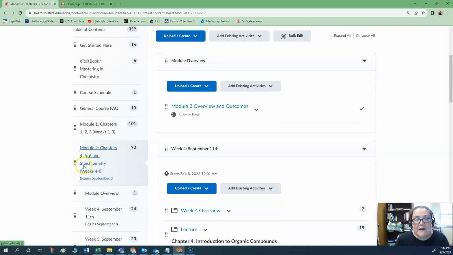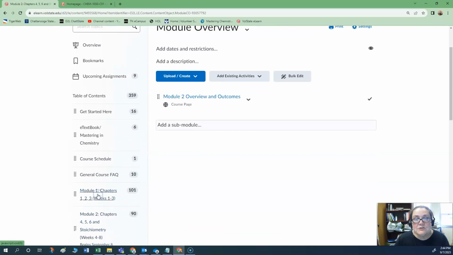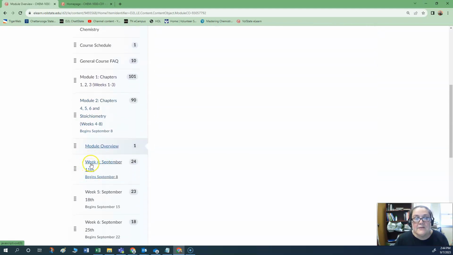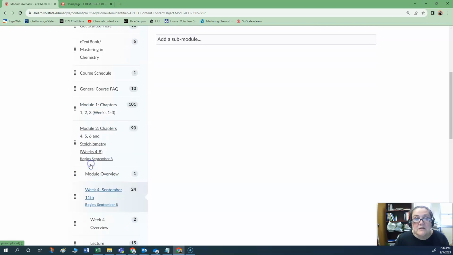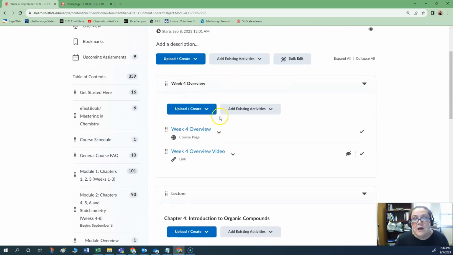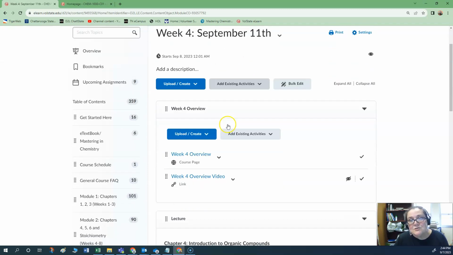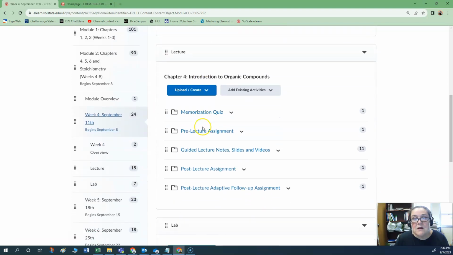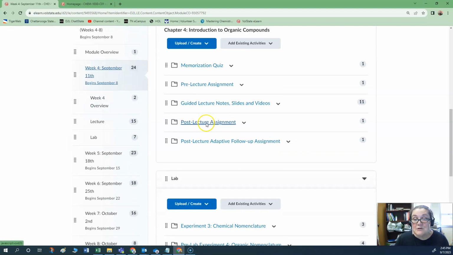As I look down here on the left below where we're clicked, there is a module overview for the entire module, this group of chapters that we're watching. And you should read it. I'm going to click on week 4, which is where we are. So there are sub-modules within the week 4 module. There's an overview where you're seeing this video, and again, a descriptive overview here. There's the lecture material, which includes your memorization quiz, your pre-lecture assignment, your guided lecture notes, slides, and videos, your post-lecture assignment, and your post-lecture adaptive follow-up assignment. Just normal this week. The only new thing is this memorization quiz.